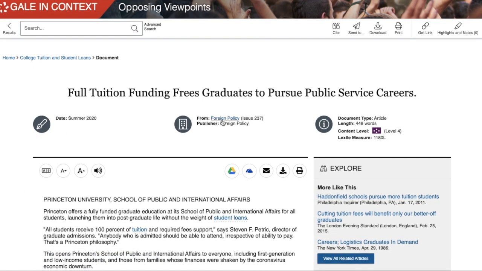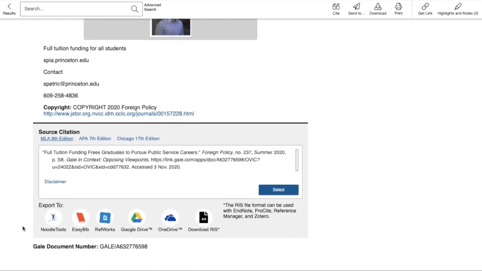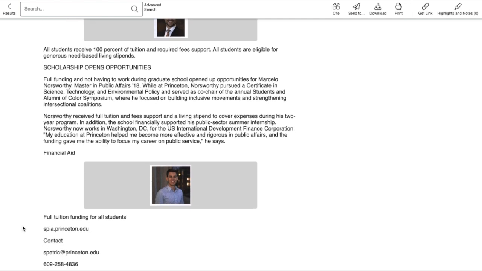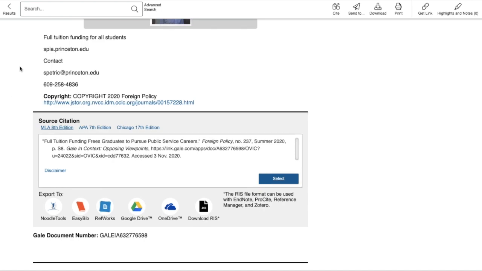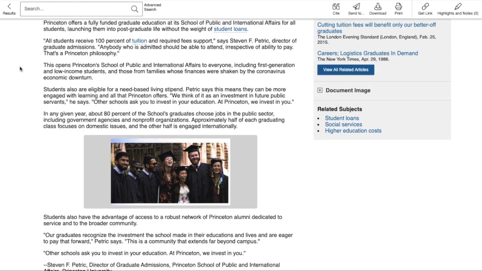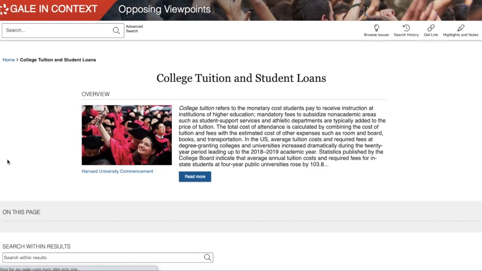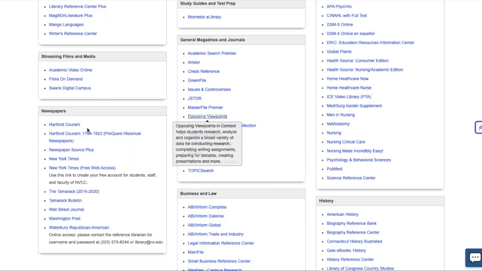It was published in Foreign Policy magazine from summer 2020. Now, it's much shorter than the peer-reviewed article that we looked at earlier. And it also comes with an MLA citation that you can copy and paste into your paper. And again, you can go back and use the newspaper limiter as well if you are interested in newspaper articles, or you could search in any one of our newspaper databases, including the New York Times website.